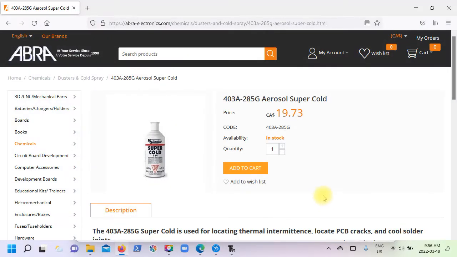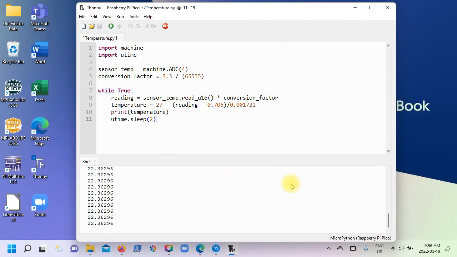So I have with me a can of Super Cold. This is where I got it from on Abra's website. It's about $20 a can, so it's not cheap. And it will cool a circuit down to about minus 51 degrees Celsius. So what I'm going to do is I'm going to spray the large black chip with my Super Cold.